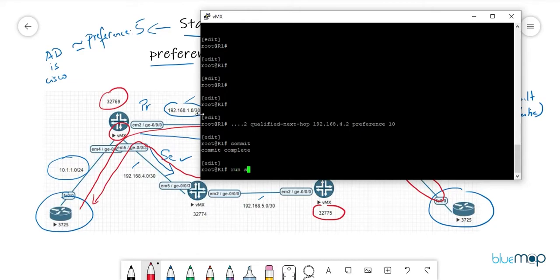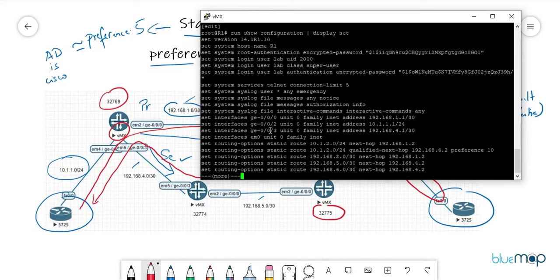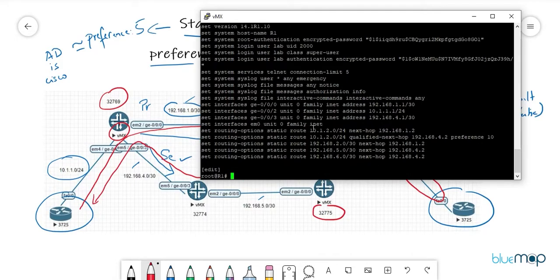So run show configuration | display set, and here I see that I have established a static route towards 10.1.2.0/24 with a next hop of 192.168.1.2, and the qualified next hop is 192.168.4.2 having a preference value of 10.